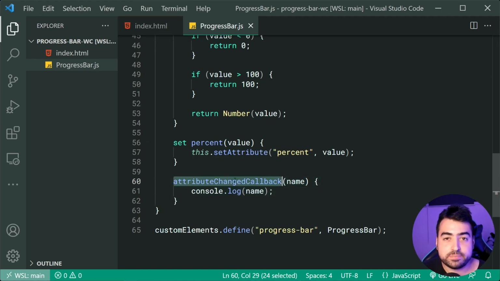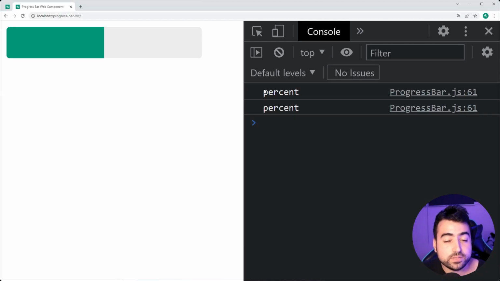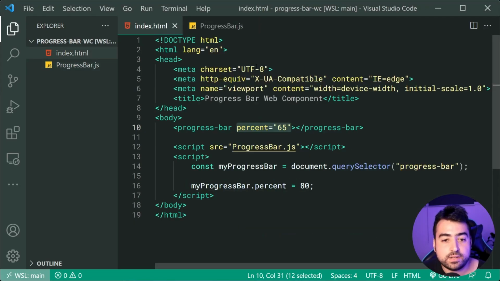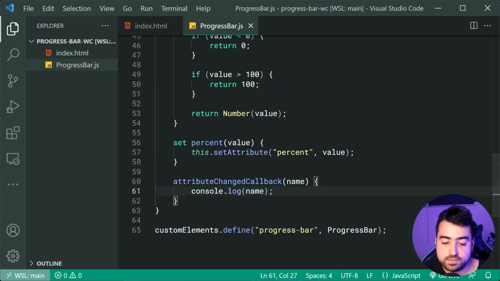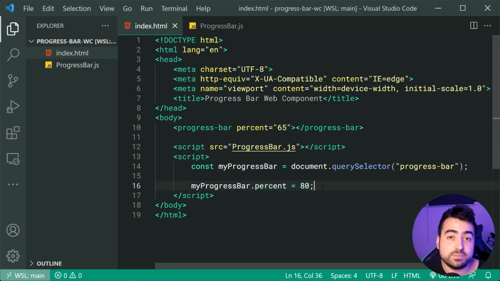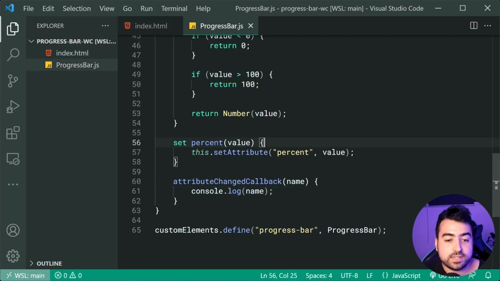Now this method is also called a lifecycle method. There are a couple of these on custom elements, and this one is probably one of the most important ones. This method was called twice. The first time was when the page first loaded up, because we set the percent initially. The second call was when we did percent equals 80, because this sets that attribute, which of course triggers this method.